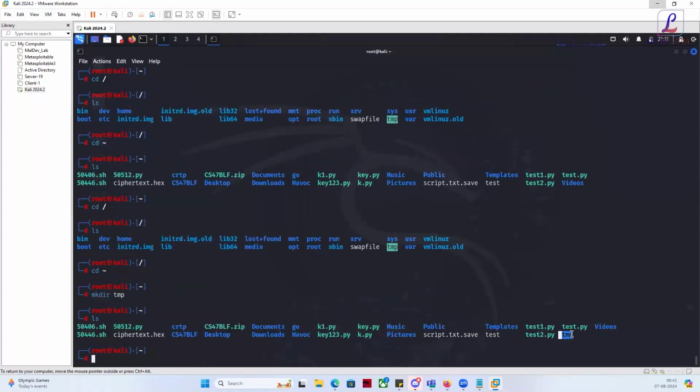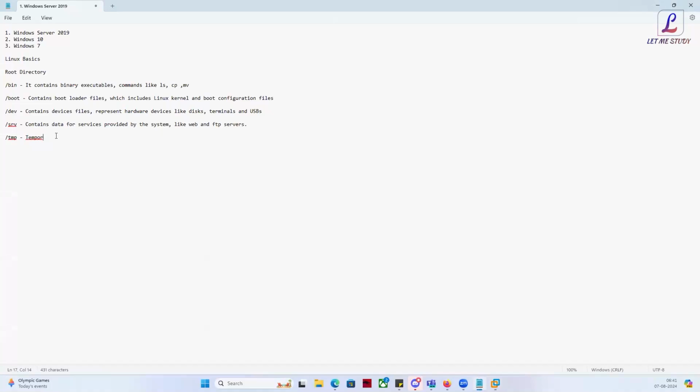Then you can start transferring or downloading the files inside the temp folder. Usually you get to see temp, but we'll execute this case also when we start the pen testing. Just make a note of this also. That we will see. Temporary files.